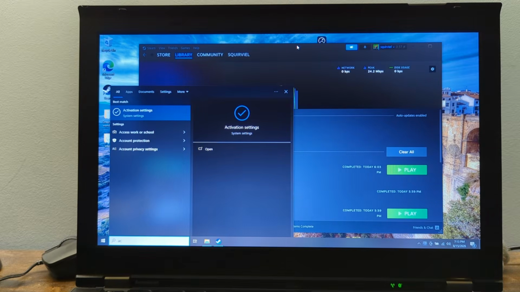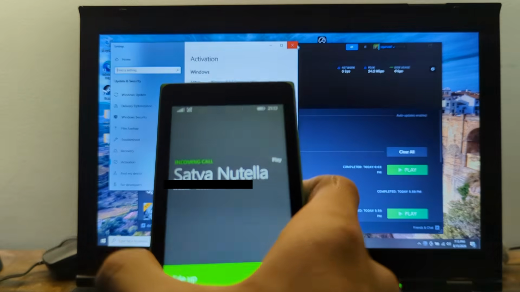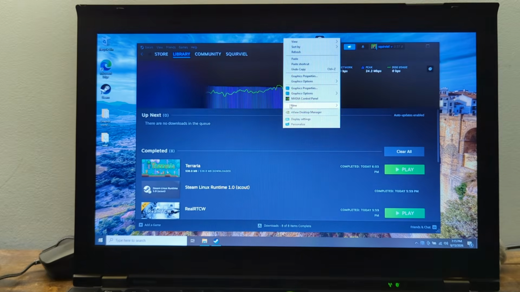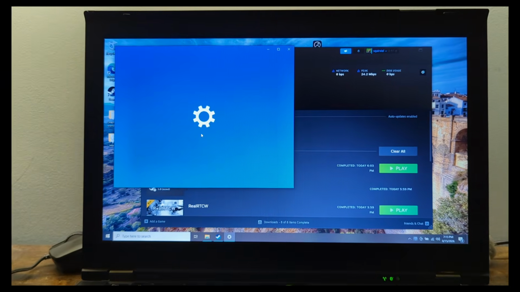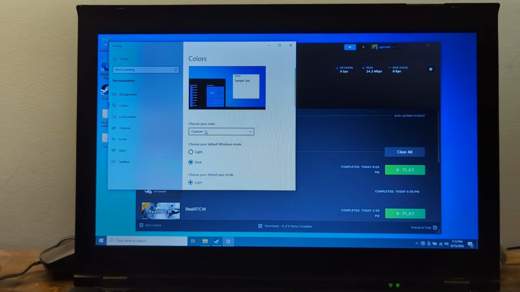Now I am too poor to afford a product key, so we will have to just use Windows unactivated. Oh, what the hell? Hey, so this kind stranger just called me and gave me a license key, so now my Windows is activated. So let's disable Spotlight. Let's set a light mode because it will look much better on this TN display.